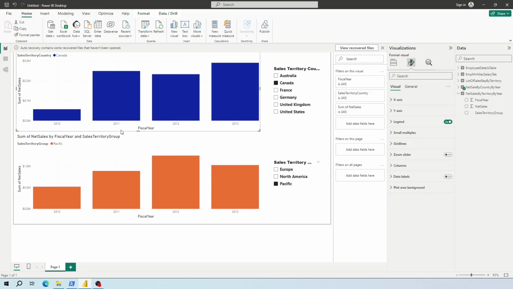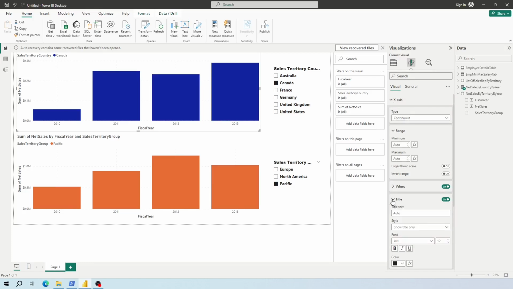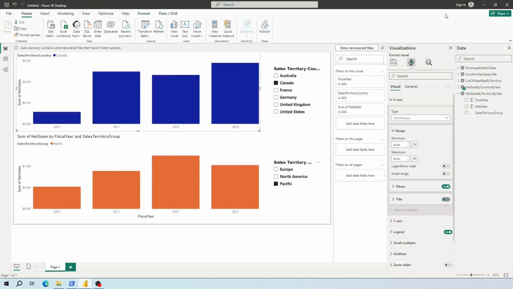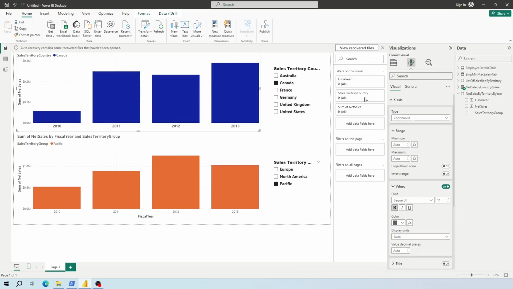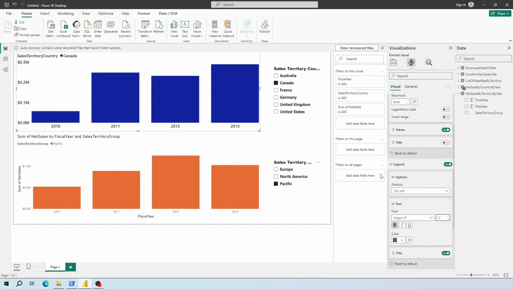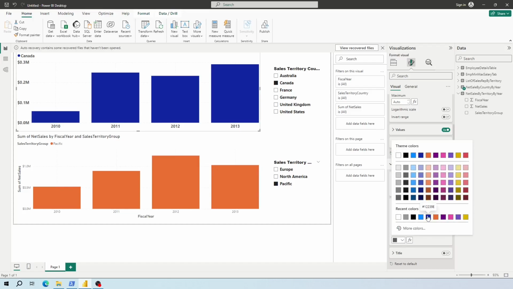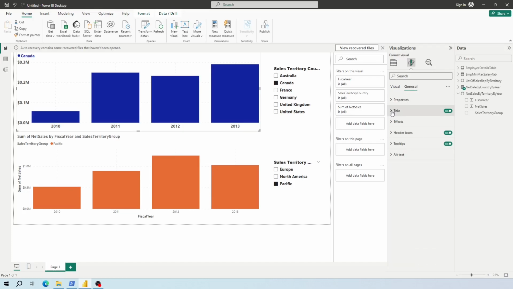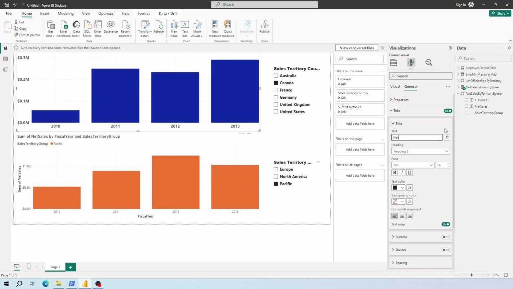I think there is no need to put a title for the x-axis as the data for the x-axis is self-explanatory. So I'm going to remove the title for x-axis and y-axis, but I will change the font size for the x and y values and make it bold to make it readable. I will do the same thing for legend. You can add a title to your charts from the General tab.